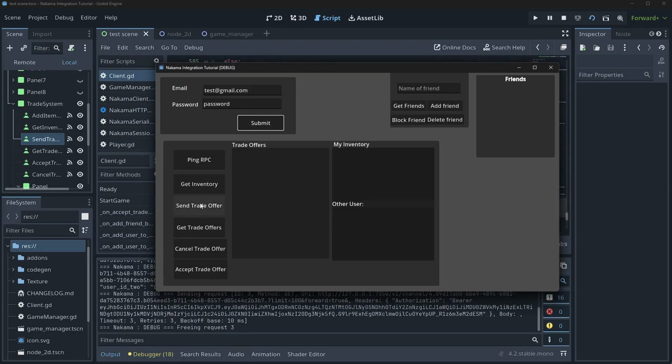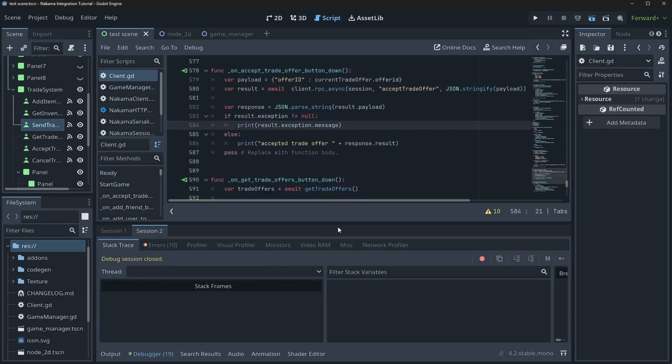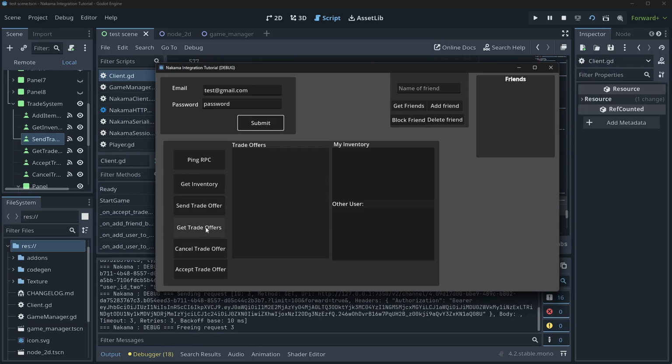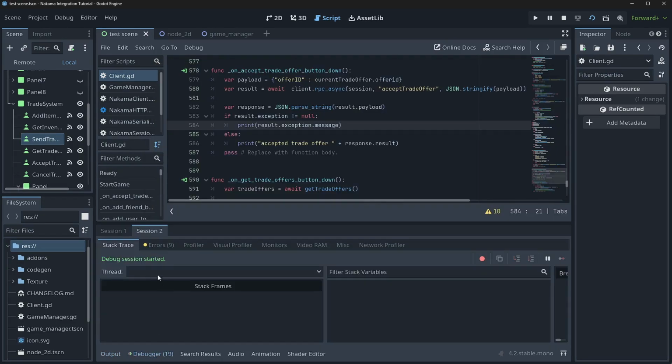So now if we go test, get trade offers, test, accept, it's going to come in here and get mad at me. And then of course, result.exception.message. So we'll try that one more time. So submit, get my trade offers, select, and accept. And you can see return response error code, trade offer cannot be accepted by sender. And there you go. Now we did get an error.